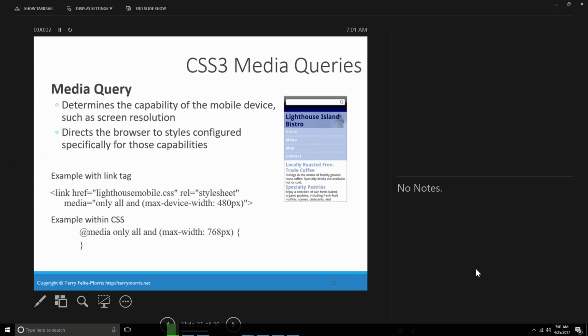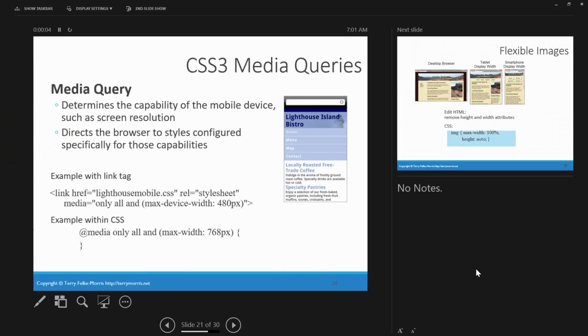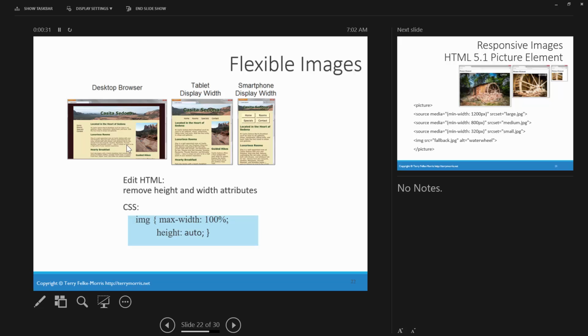is what we're saying to do this, you can use what are called media queries. And what that says, for example right here, when you reach a max width of 768 pixels, all right, so everywhere between the smallest number of pixels you have and 768, do whatever is in between these curly braces. So as it says, a media query determines the capability of the mobile device, things like screen resolution. Directs the browser to do those styles that are inside there when you have that type of situation.